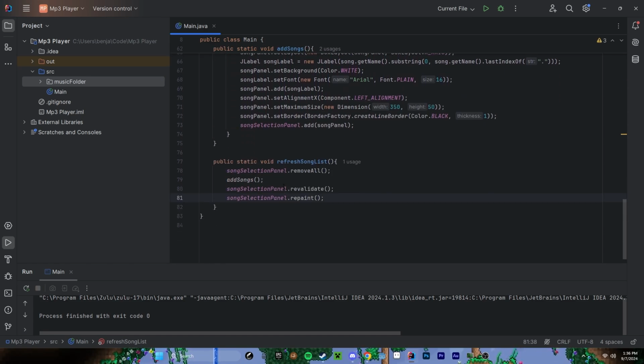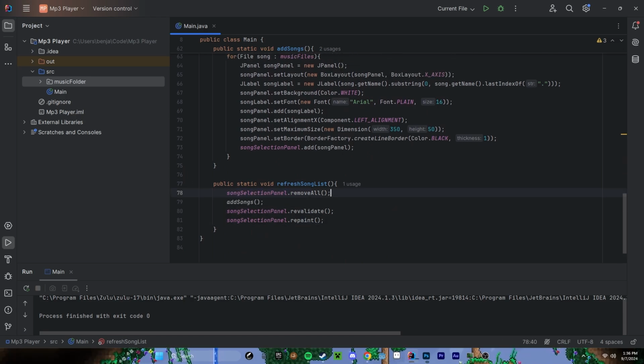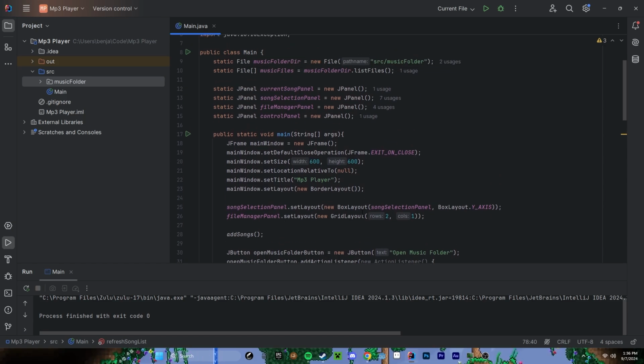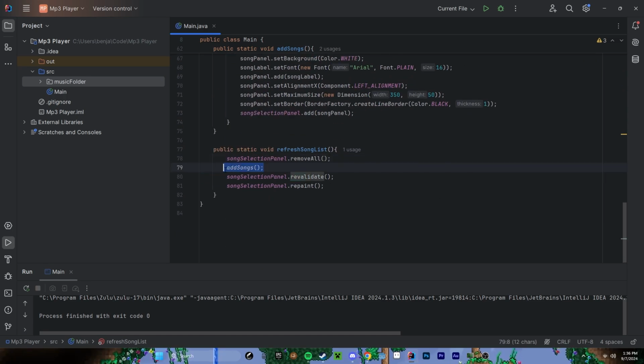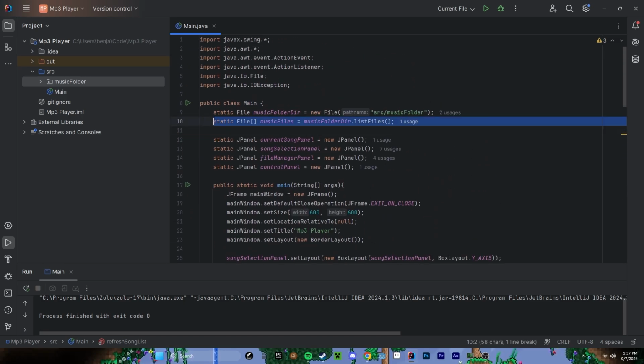Alright. The problem with this, though, is that even though we're removing everything and then re-adding it, because our file list doesn't change every time, the names of everything are going to be the exact same. Whereas if we rename a file or add a new file, we want it to change, because we're adding something new and we want our panel to reflect that.